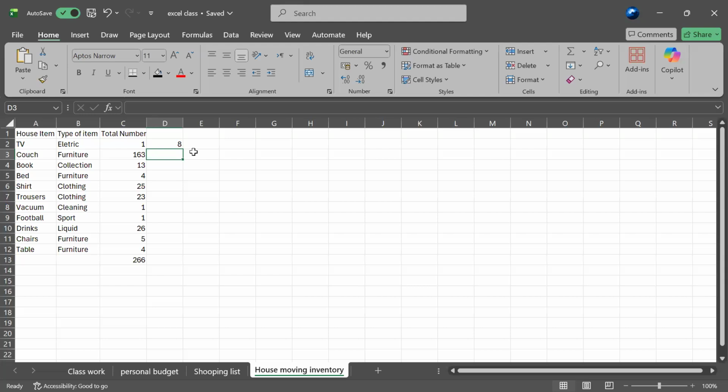Can you do one with multiplication? Okay, equals 25 times, let's do 100.